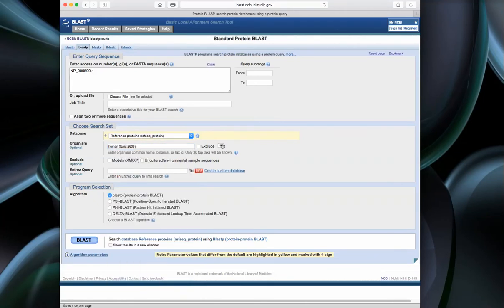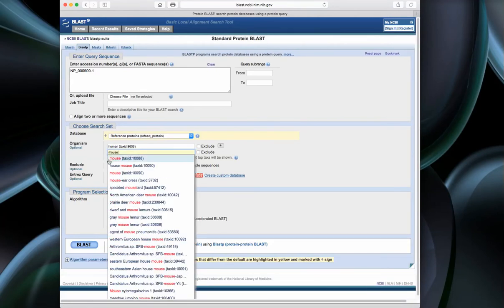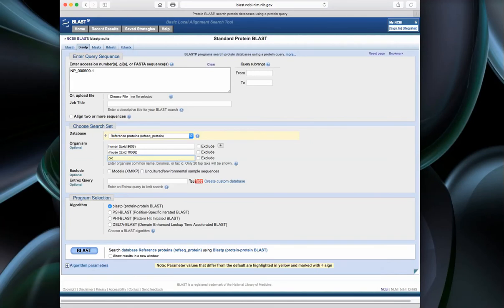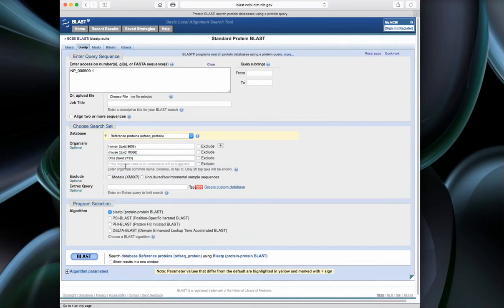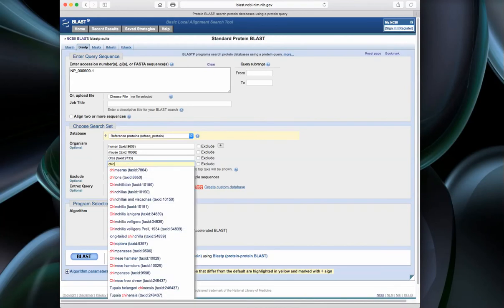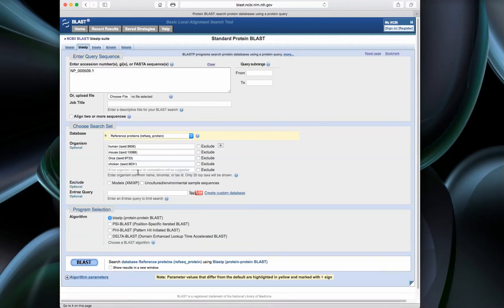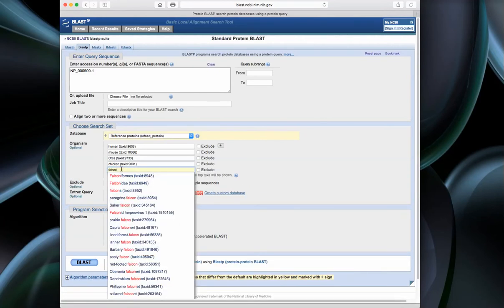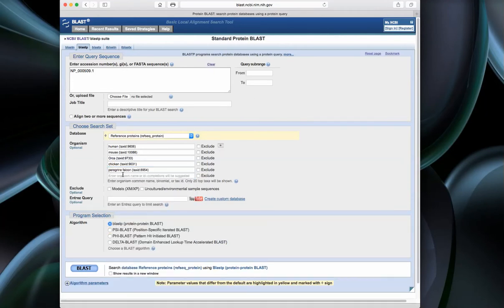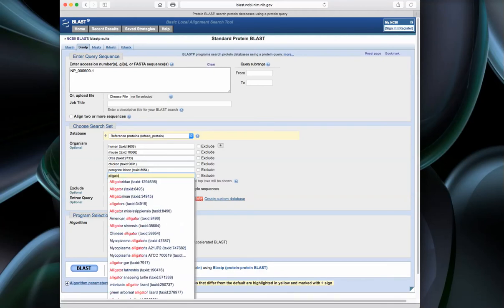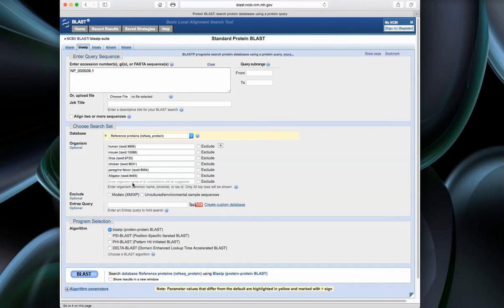Select human, mouse, orca, chicken, falcon, alligator, and zebrafish. Once we select the organisms of interest, we perform a protein BLAST with default parameters.